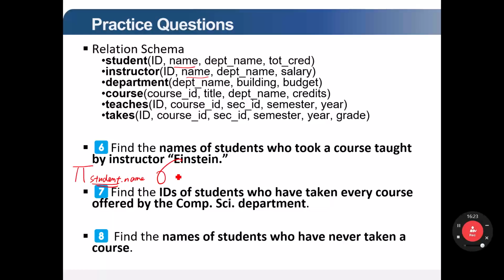And you should compare whether student.id is equal to takes.id, and you should perform Cartesian product with the takes table and you need another Cartesian product with the teaches table.